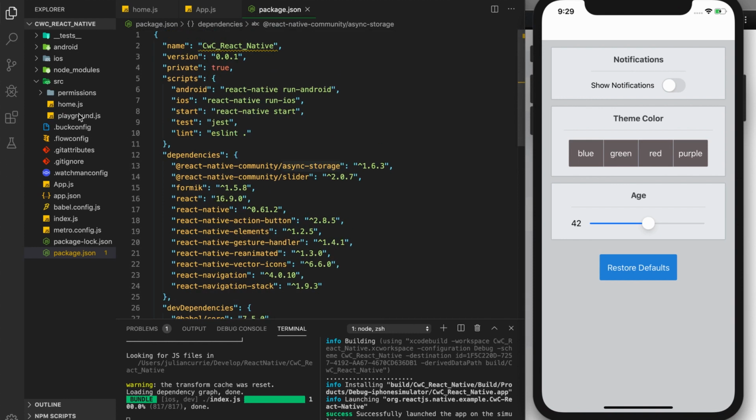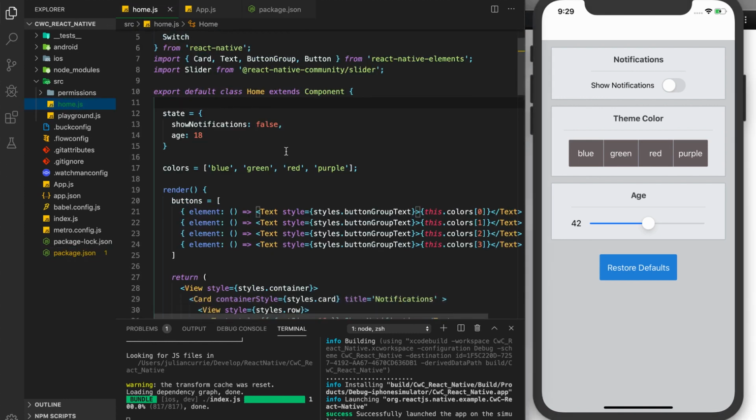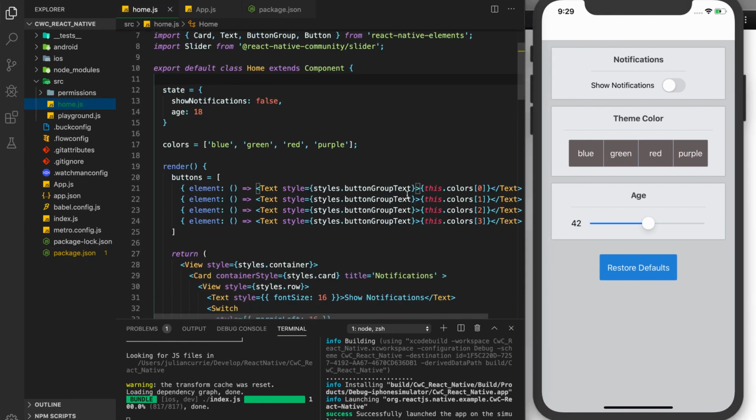First, we're going to go to our home page. I'm going to walk through this a little bit to show you what's going on. We have our state here with show notifications and age for these two. This option I'm going to set in a different fashion for the theme color. I'm going to set the colors on the screen based on this theme color. So as you push red, green, purple, or blue, you'll see a lot of the components change their color based on this.